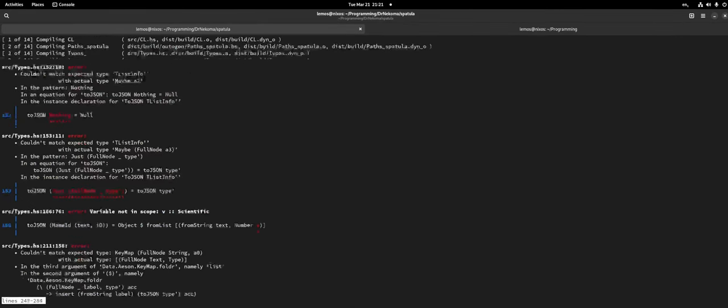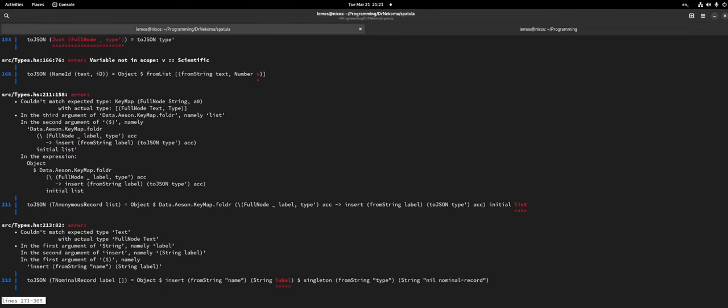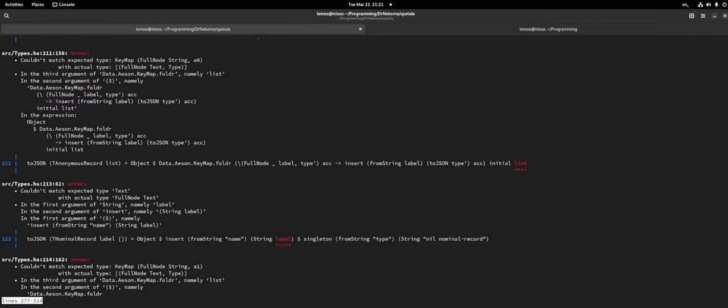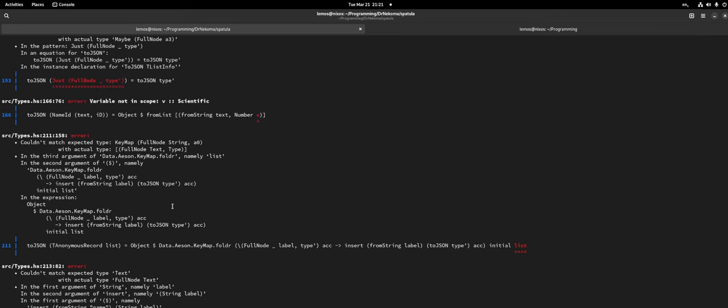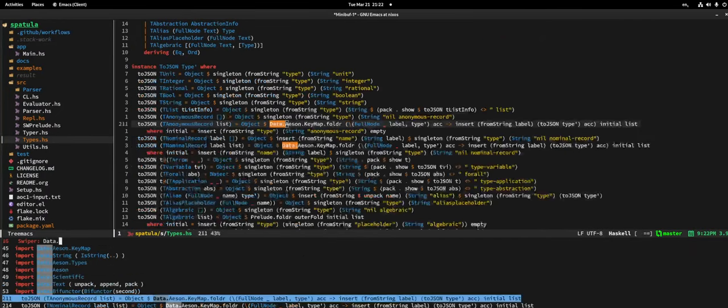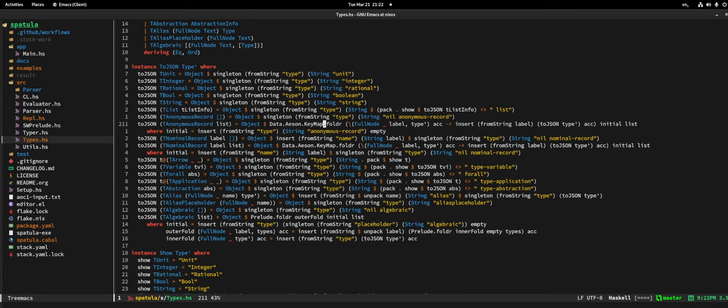Next. Oh, there's more errors. Okay, so Nix was completely not showing us the entire picture. Okay, so the anonymous record is also broken. Okay, I see. So let me think about that. It's saying that it couldn't match expected type to be key map. Oh, I know. So data JSON. I didn't think this through correctly. So this needs to be that.